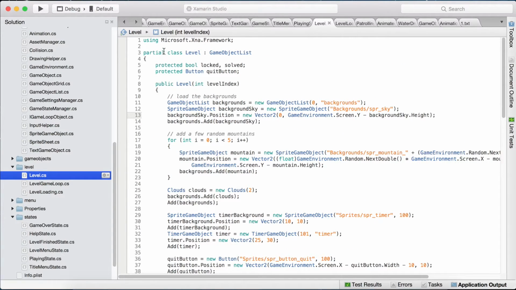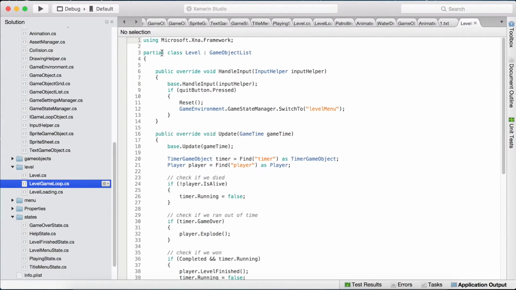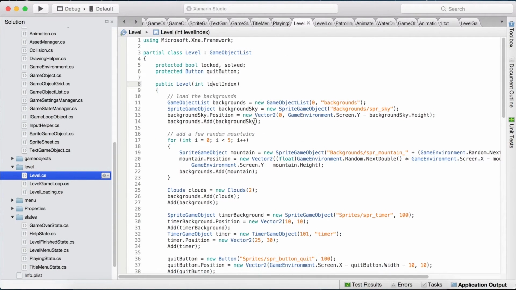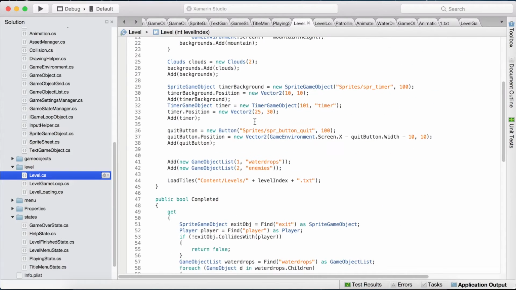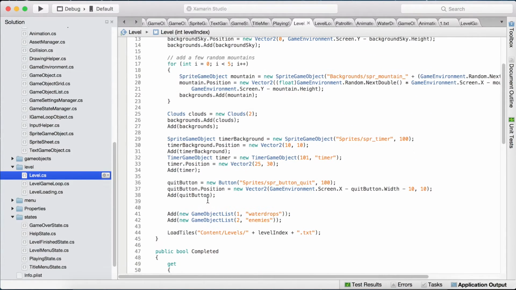And partial basically allows you to define a class definition over different files. Because there is partial written in front of the level class, the compiler knows that there are other files where this class is also defined. And in each file where you define a part of the class, you simply write the word partial in front of the class definition. So we have a level game loop, which contains the game loop methods. We have an overall level.cs file, which contains the creation part of the level.